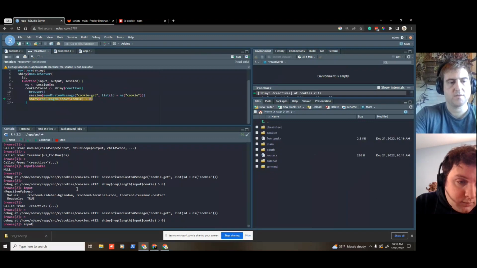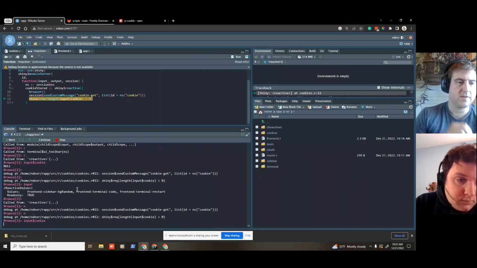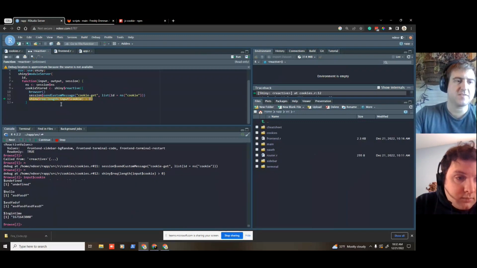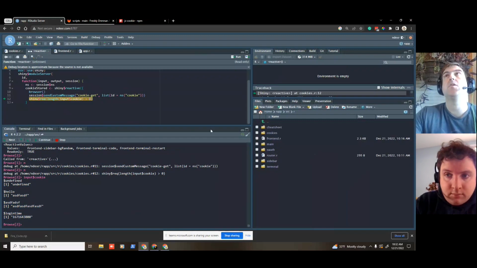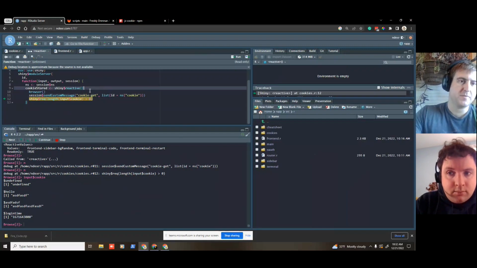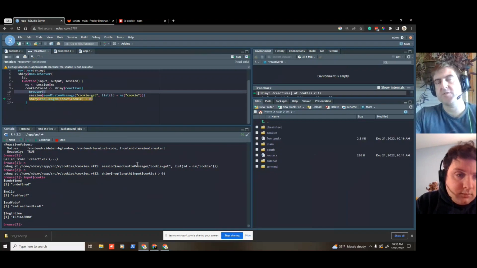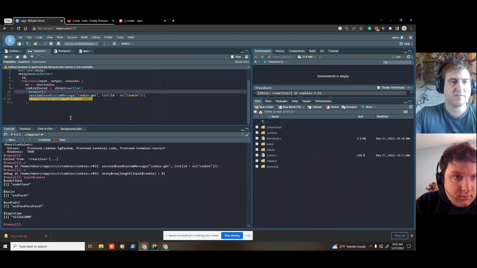Let's see, input. Right? So now it's actually passed back that information for us. So we've updated input, like you know how you have an action button or whatever else within input, right? We've been able to update input with information from JavaScript using that set custom handler JavaScript function.